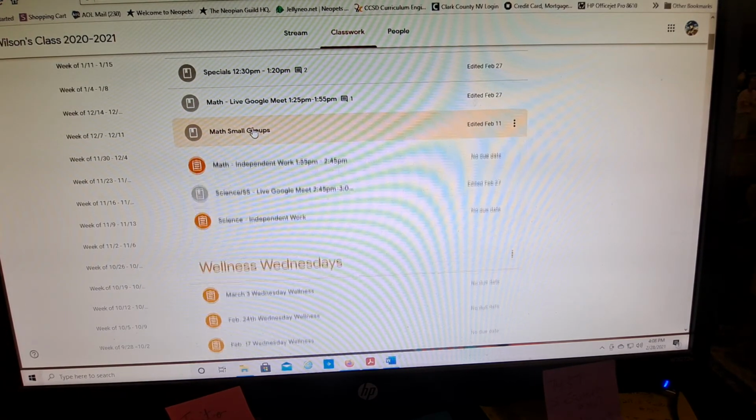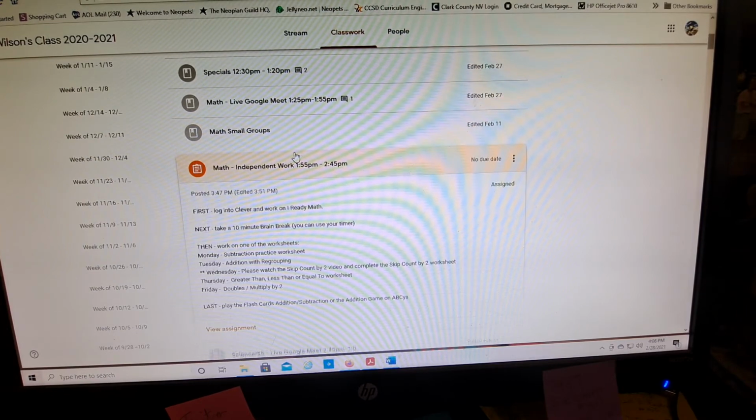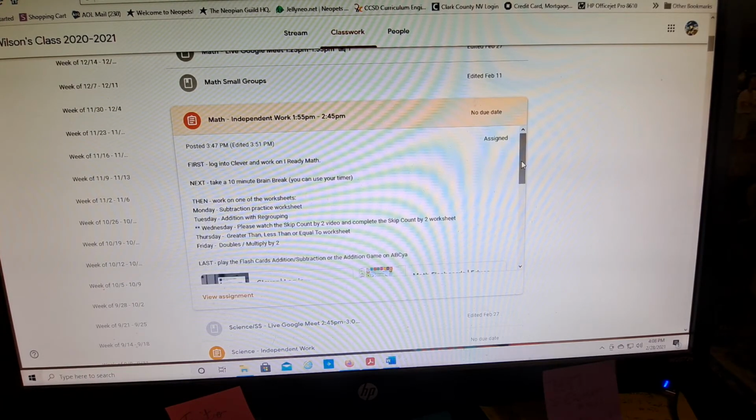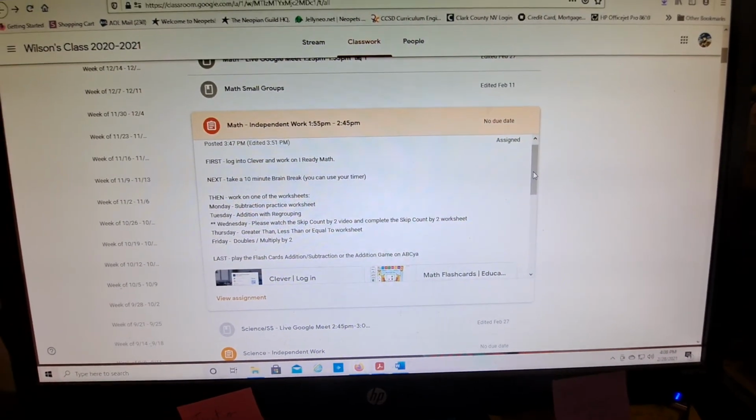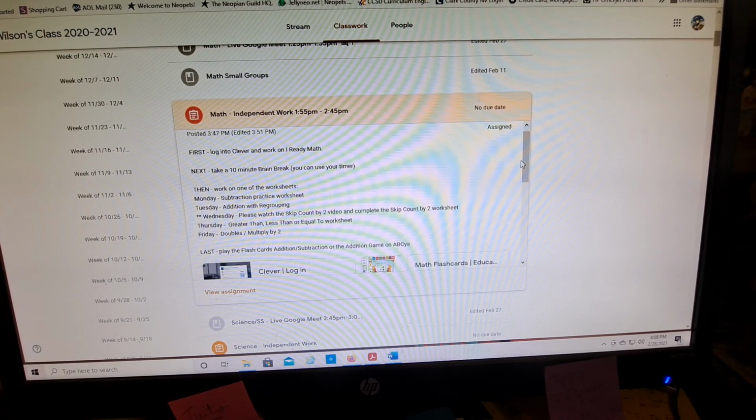All right, math work this week. It always seems like we run out of time, and I've really pushed the addition and subtraction, and I think they're all pretty good at it. So subtraction, we're going to keep practicing subtraction without regrouping for right now, which is Monday, subtraction practice worksheet, and just going back over again that you want to make sure you're subtracting ones place and then tens place.